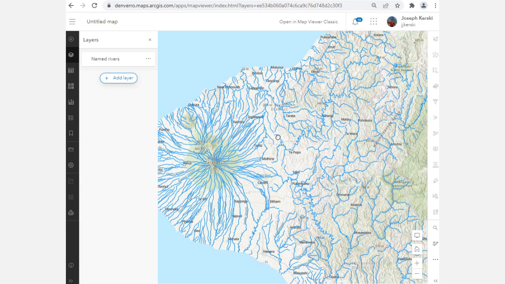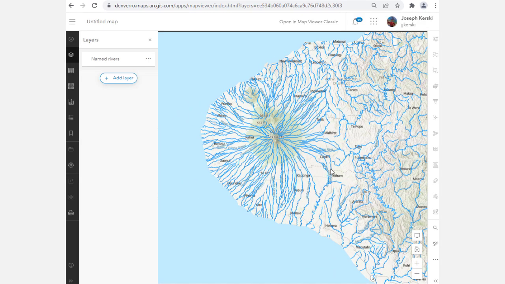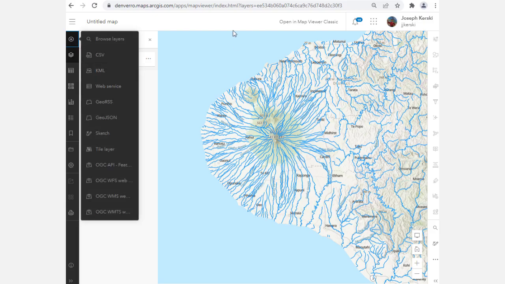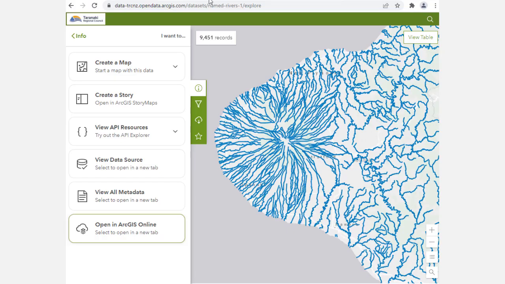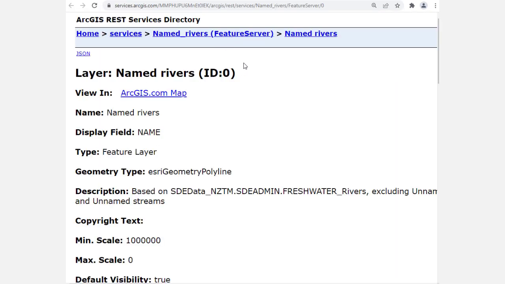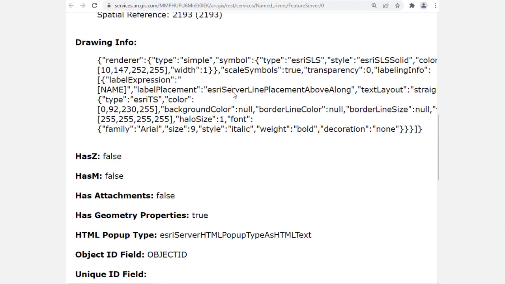So if I say open in map viewer, what do I have there? I'm going to open it in my own map viewer in my own ArcGIS Online organizational account, and there it is, and you can see Mount Taranaki there. Oh my gosh, this is awesome. I love this. Look at how those rivers flow away from that peak. That's a beautiful thing. That is physical geography at its finest, folks. Just gives me the geo chills.